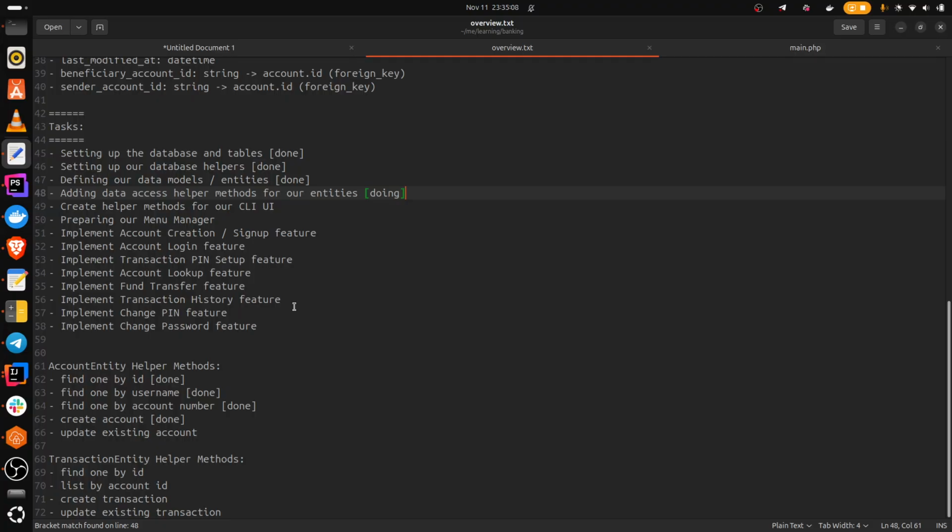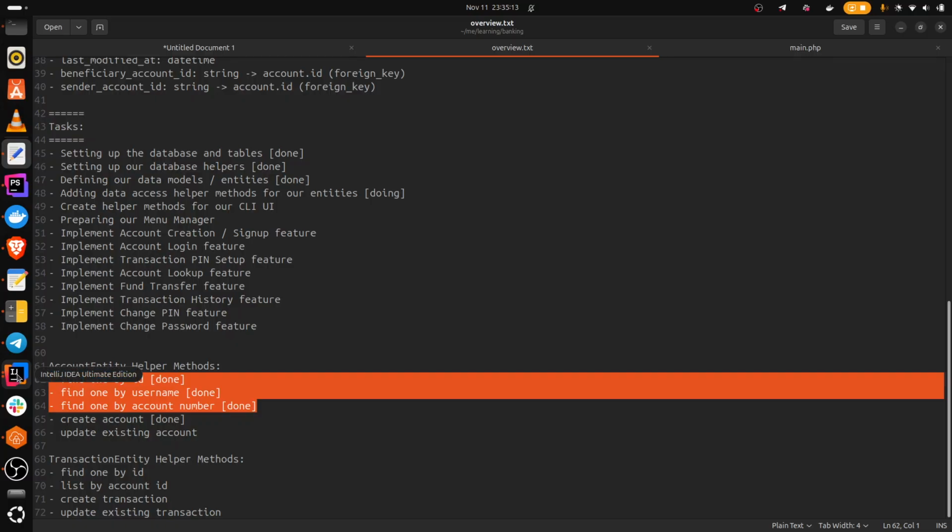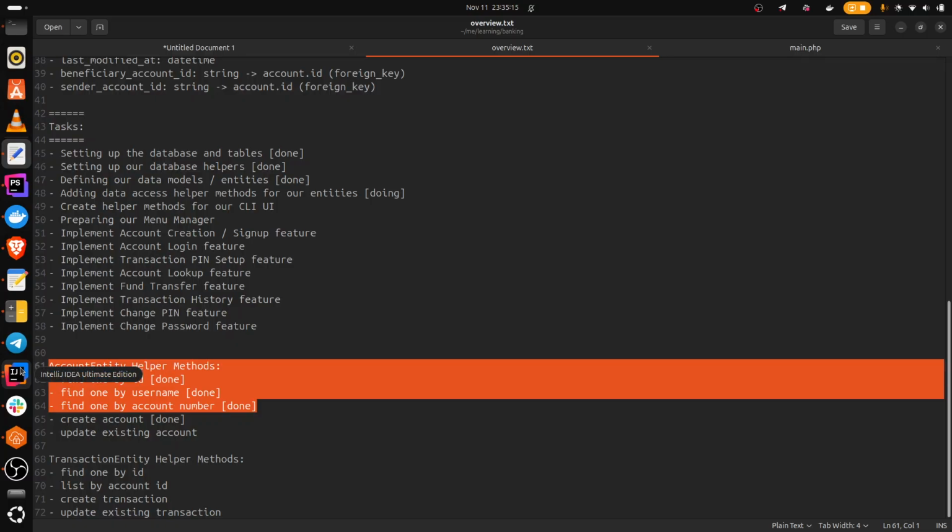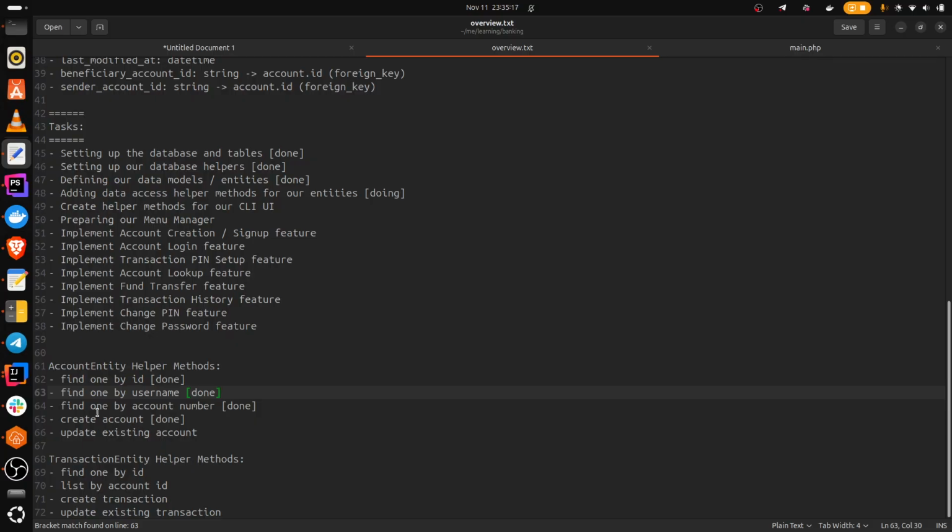Okay, so in part one, we added some methods. We added find one by ID for account entity. We did find one by username, find one by account number, and create account. For create account, we had a bit of an issue while doing this, so let's check that.